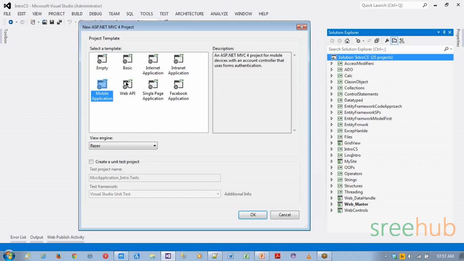Similarly, you have Web API. You can create an API project which will be plugged into any other applications. And similarly, you have single page application and Facebook application. These are the few main things which are normally used. Now let's select basic.